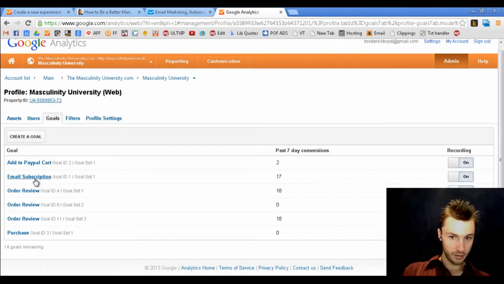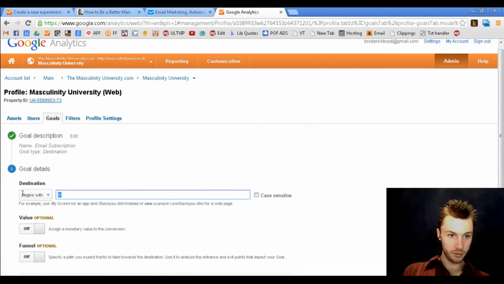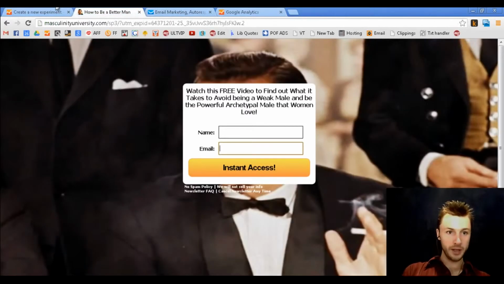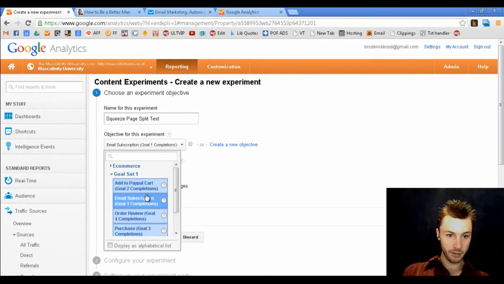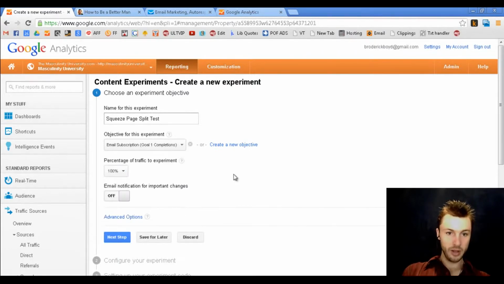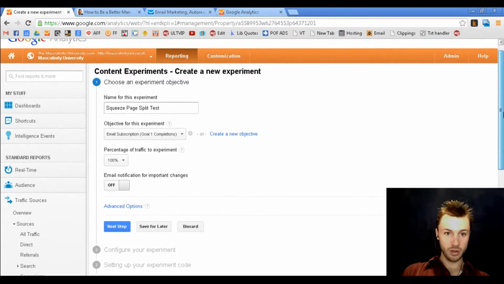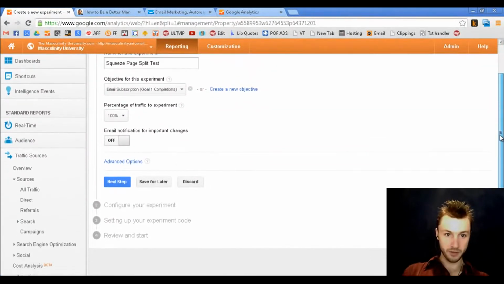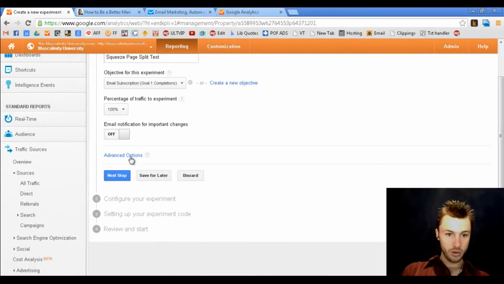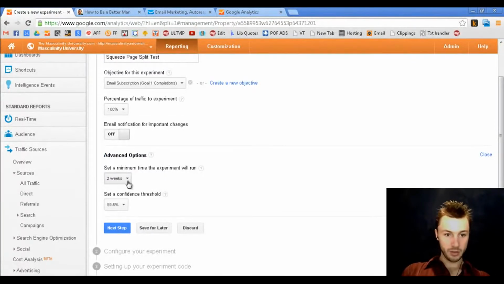And then they'll start being able to track the amount of subscribers. So then, once we're back here and setting up the experiment, we want to choose an objective for the experiment, and then that same goal that I just created, email subscription. So whenever somebody is subscribed, that's what it's going to use as tracking for the success of the squeeze page and measure the effectiveness.